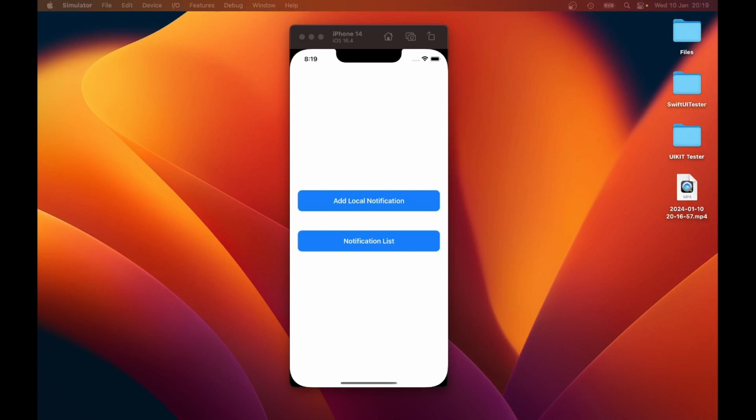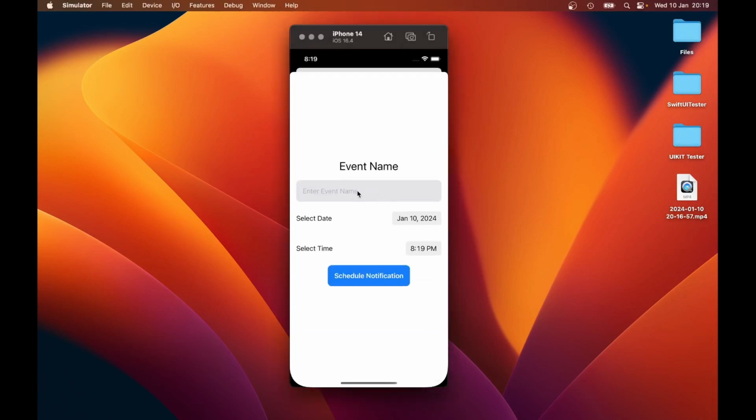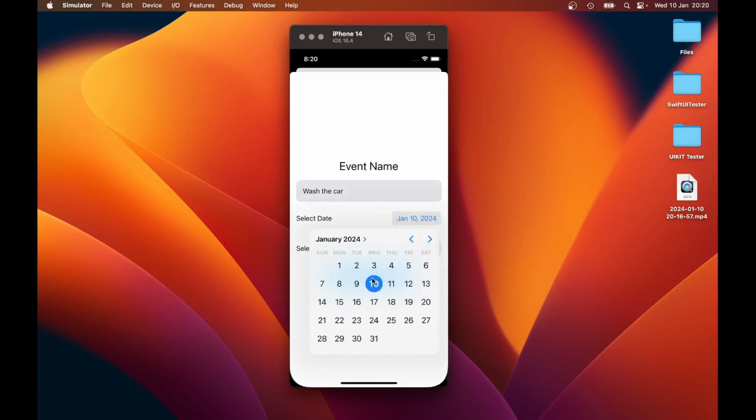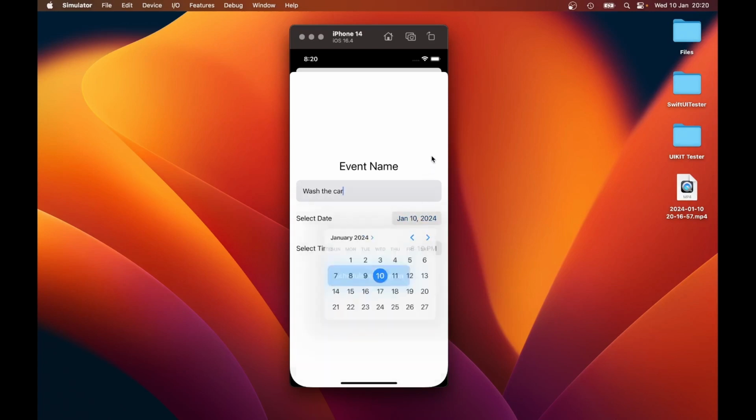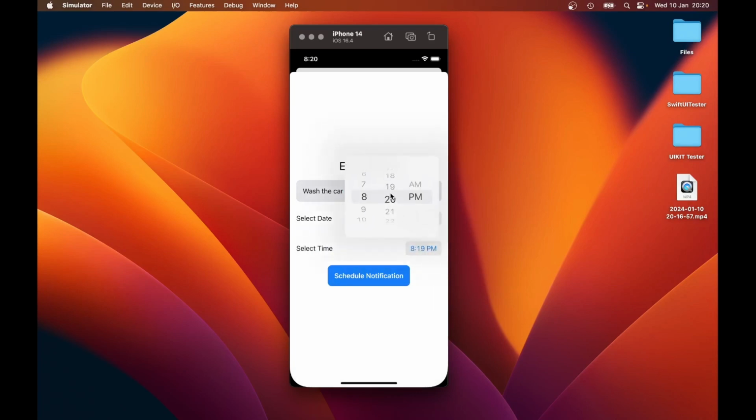To create a notification, we click on the Add Local Notification button, and then we type in the name for the notification or the event. I'll just type in wash the car, a date for the notification, the 10th of January 2024, and the time for the notification, 8:21 p.m. And then to schedule the notification, just click on schedule.